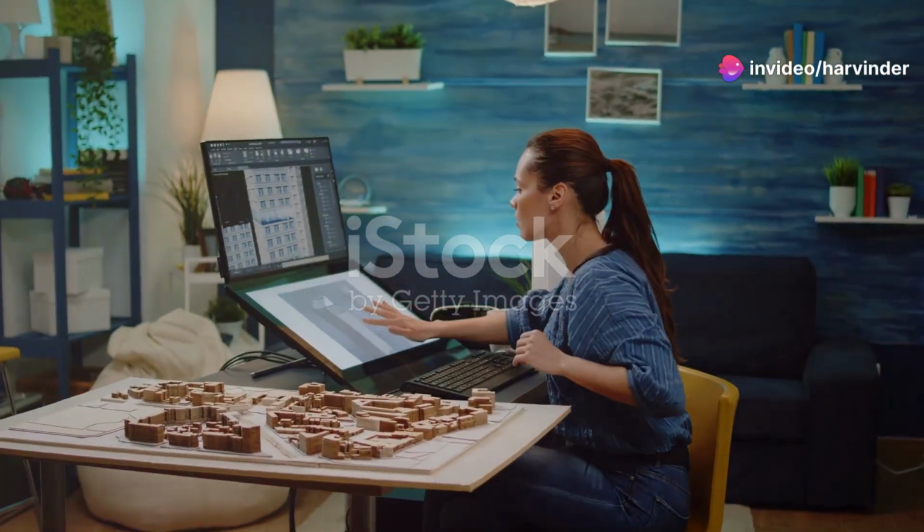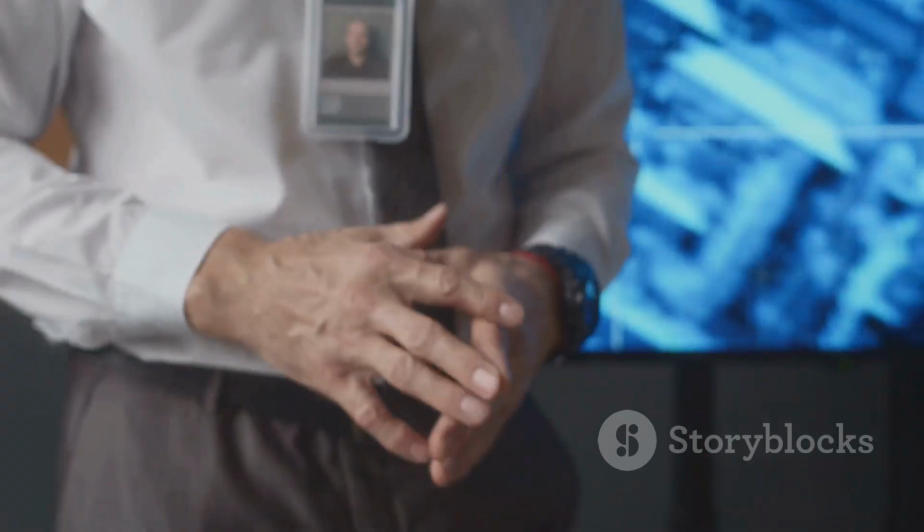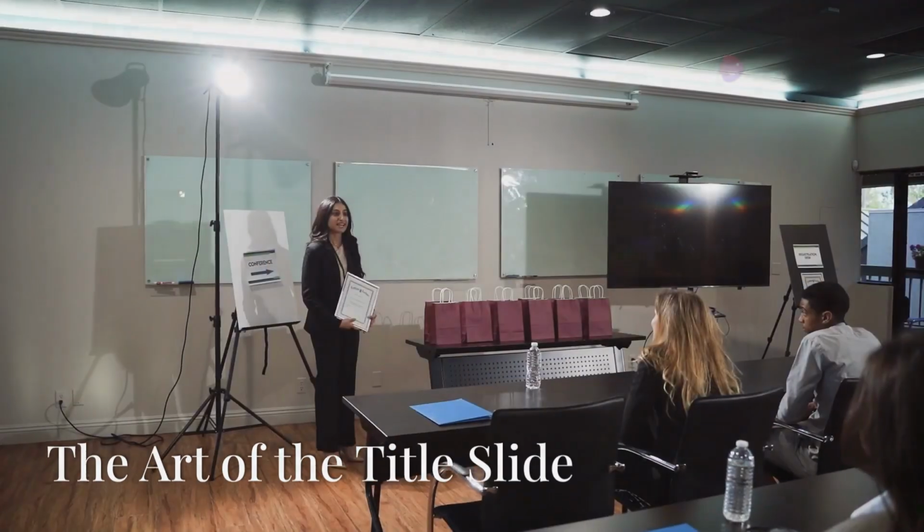Chapter 7. Grids, your layout secret weapon. Grids are the unsung heroes of clean layouts. Enable them under View, Grid and Guides. Your slides will thank you.